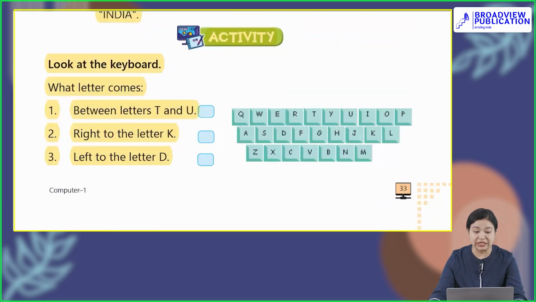Look at the keyboard. What letter comes between letters T and U? So look at the keyboard. Between the T and U there is the Y key. Right to the letter K. So you have to see the right of the letter K. It is L. Left to the letter D. So it is S. So you will write S here.